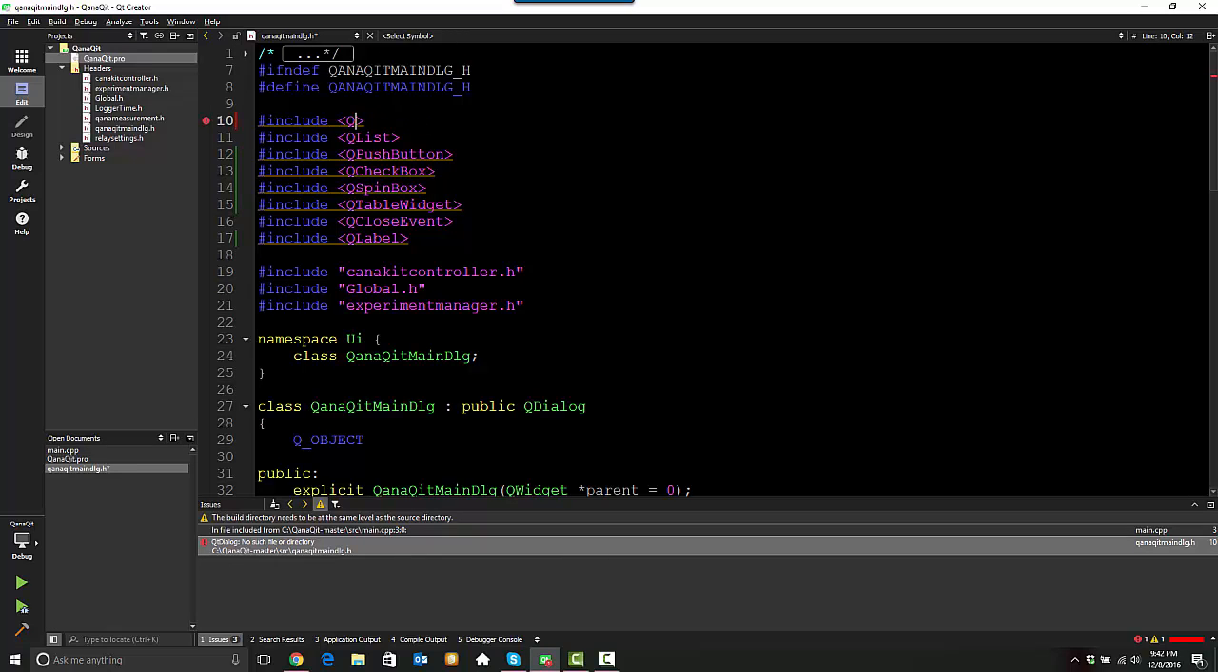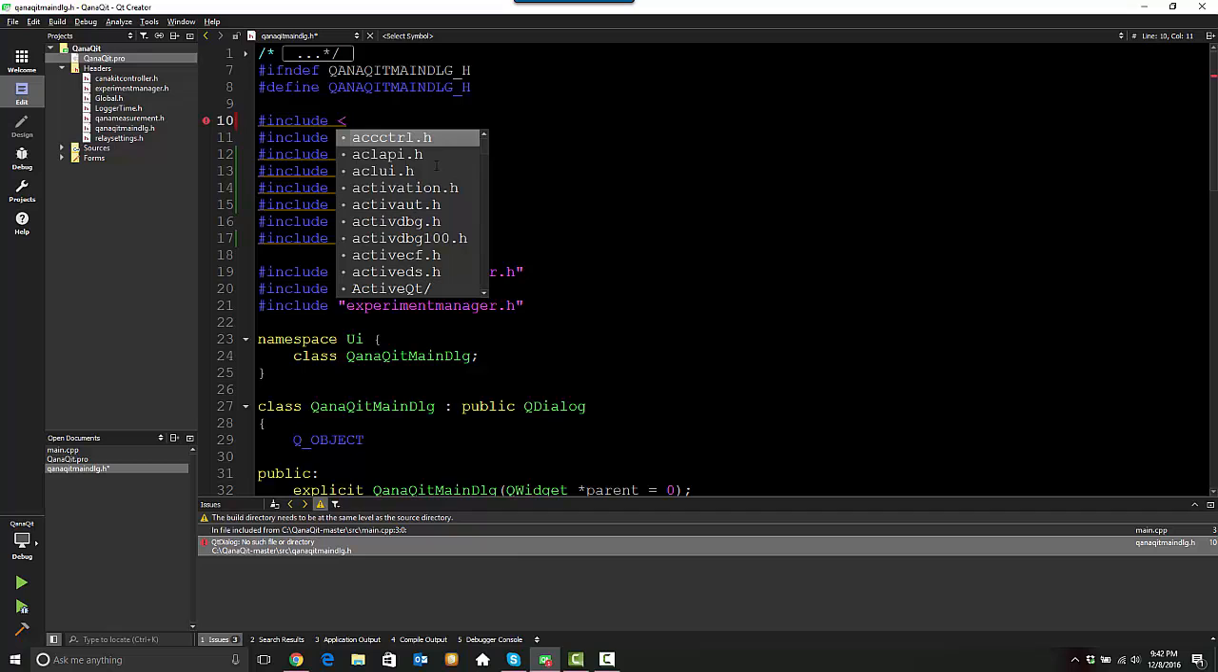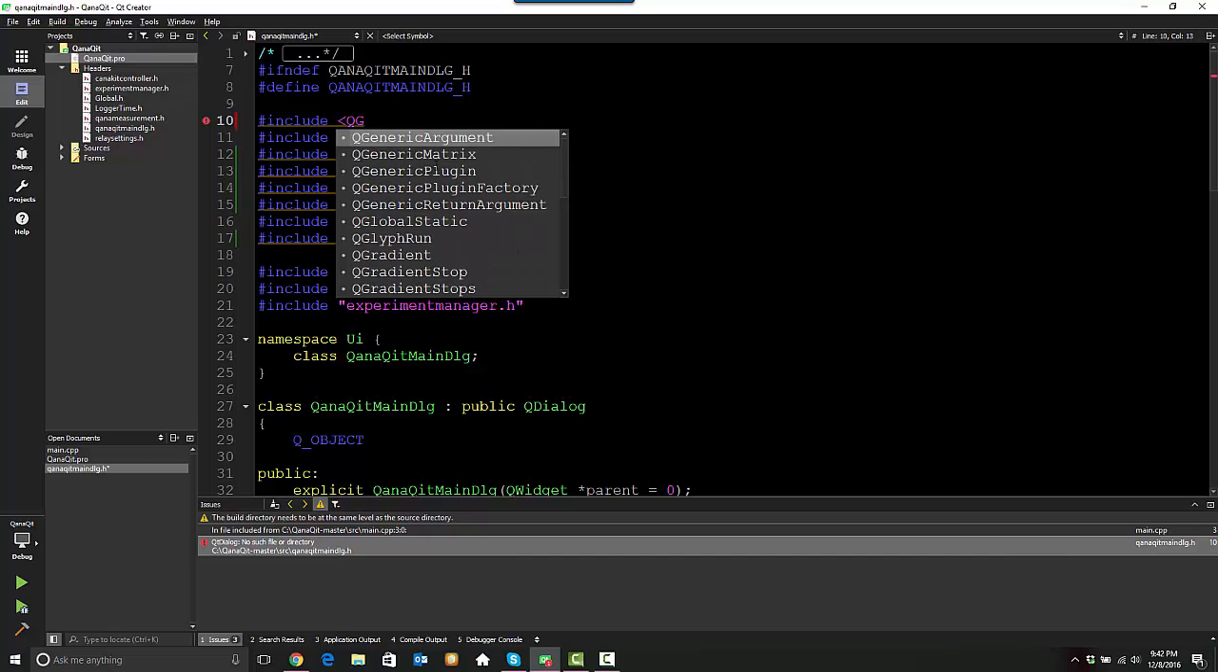And similarly for QDialog, QPushButton, QCheckBox, and all the GUI elements, they are now in a different header file. So I started with QGUI to see where it will go.